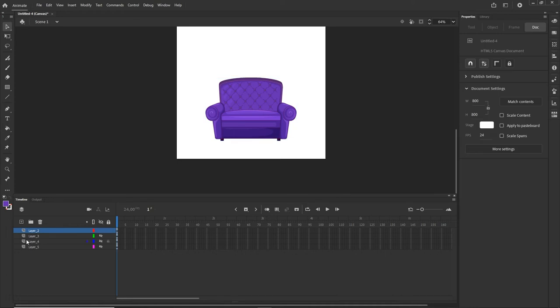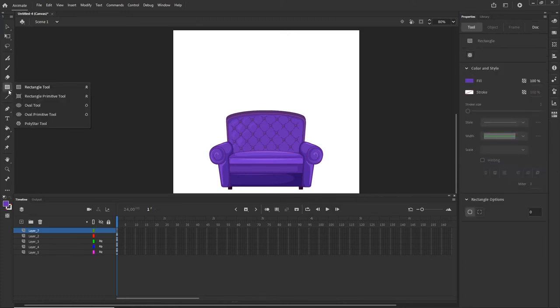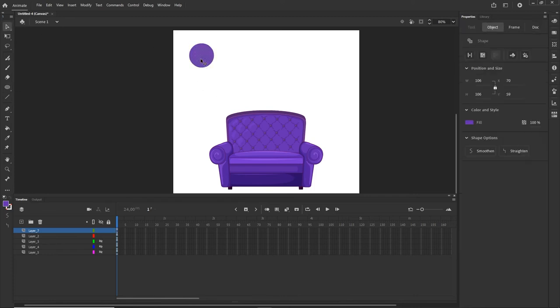Now what I want to do is I will create a new layer, and on this new layer we are going to create some kind of buttons. So I will go to the rectangle tool, and I'm going to choose oval tool, and I'm going to create a shape like this. And I'm going to, with Alt, duplicate it. So I'm holding Alt, and I'm going to go like this. You can hold Shift to stay on the same line, and I'm going to duplicate this 4 times, like so.